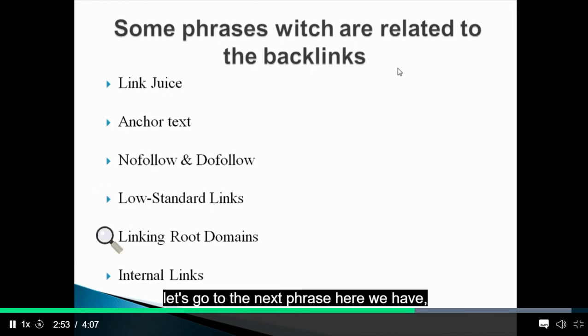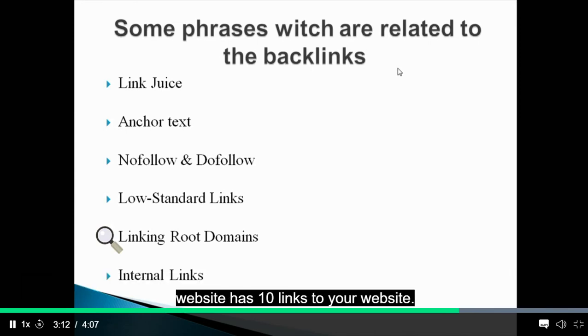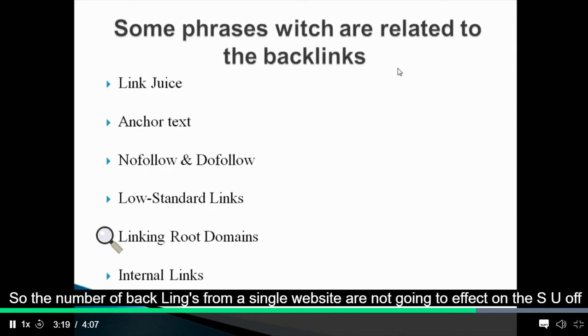Okay, let's go to the next phrase. Here we have linking root domains. The number of backlinks from one single website to your website is called linking root domains. Suppose that one website has 10 links to your website. All those 10 are considered one backlink. So the number of backlinks from a single website is not going to affect the SEO of your website.